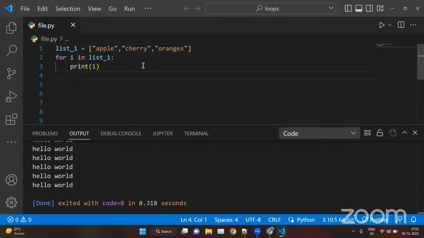So when the loop starts, it will check the first element, that is apple. The apple will be stored inside i and then print i. This is the first iteration, or the first move, of the for loop. Then it will check again whether the list is over or not. The list is not over yet, we have another two elements left. So we have cherry, the cherry will be stored inside i and then print i. This is the second move.